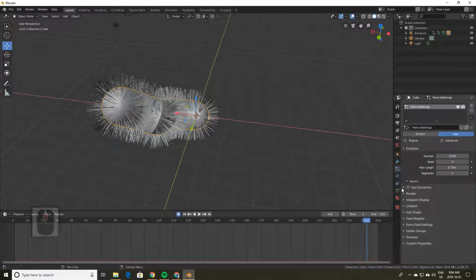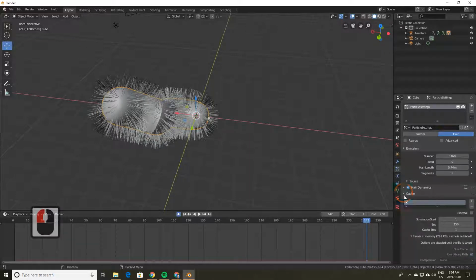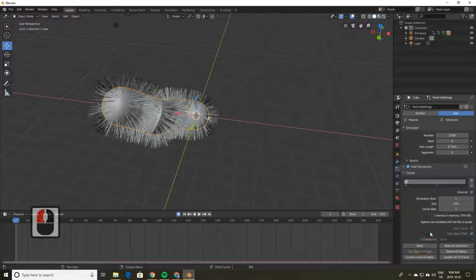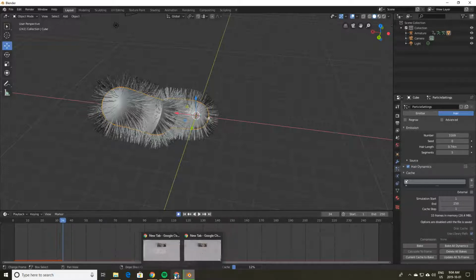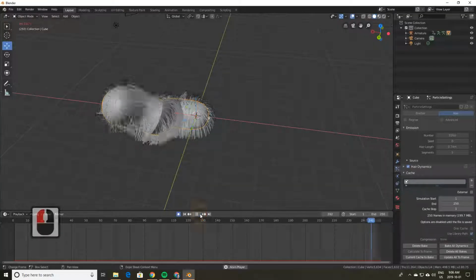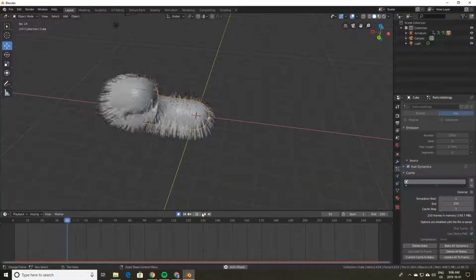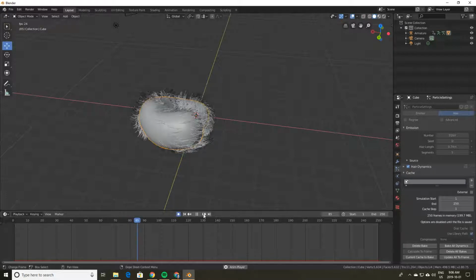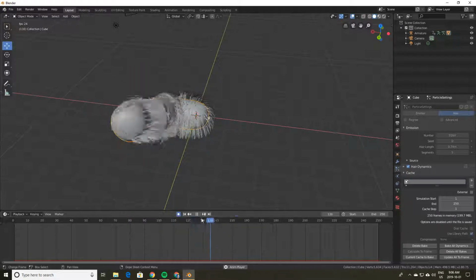And now this is going to be really cool. So I click Hair Dynamics. I'm going to cache, and I'm going to go bake. So Hair Dynamics, cache, bake. And then once this is done, you're going to see a super shaggy, crazy, hairy, awesome worm doing a dance. Press play. Woohoo! Super shaggy, hairy worm dance.